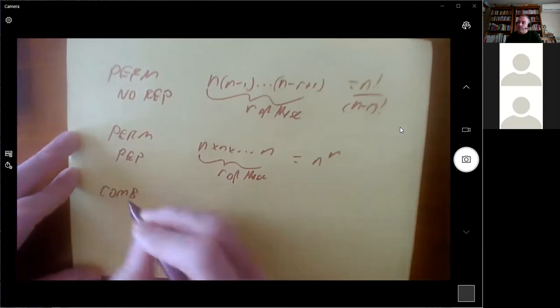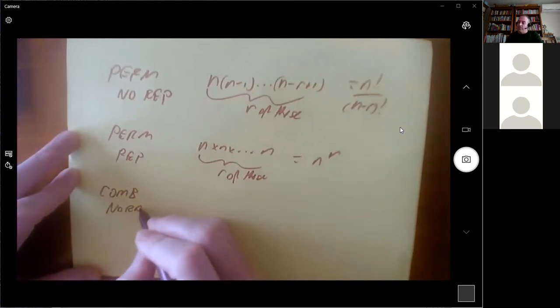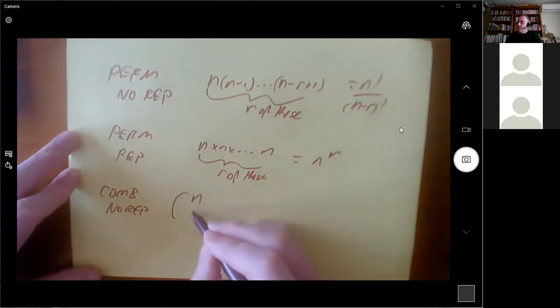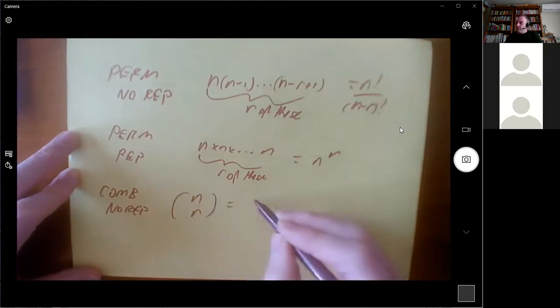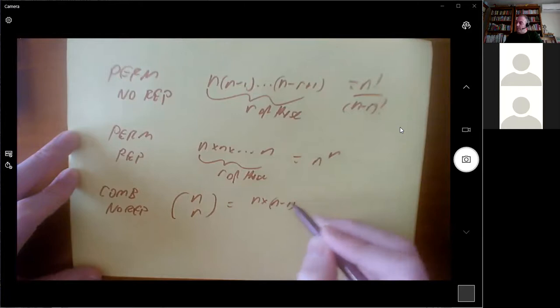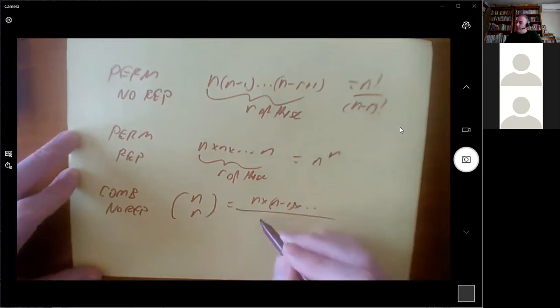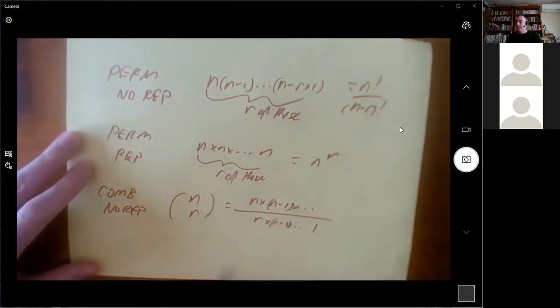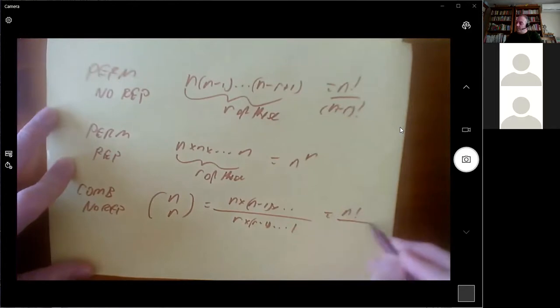There's combination with no repetition, which is n choose r, which is n times n minus 1 times whatever over r times r minus 1 all the way down to 1. And there's the same number on the top as there are on the bottom, which is the same as this.